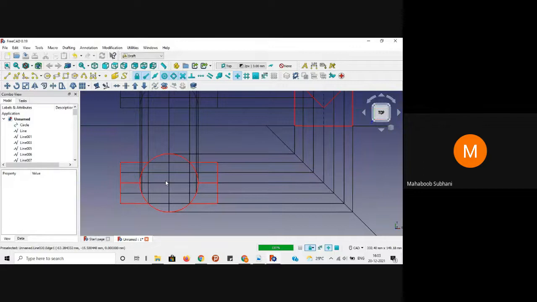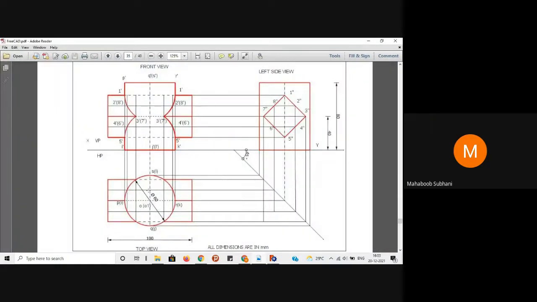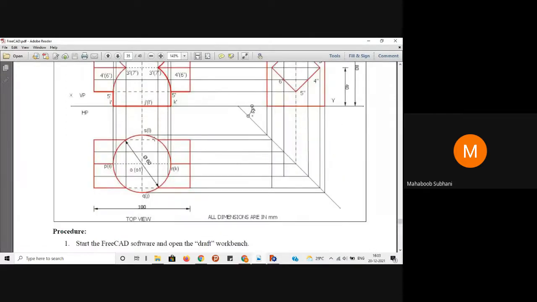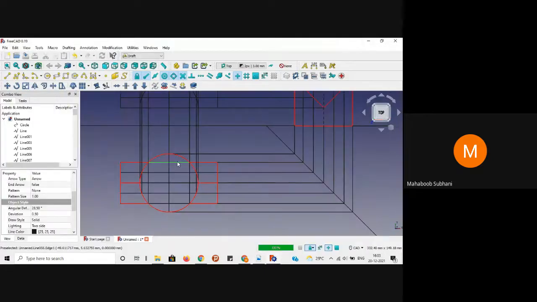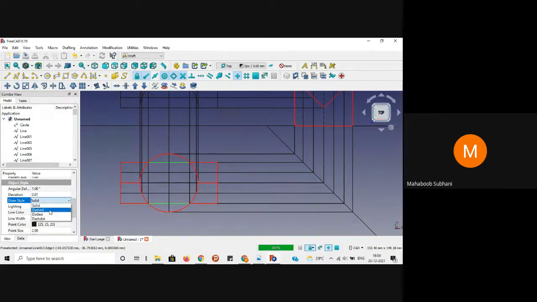Okay, so this is how we highlight this, and for the rest of the things we need to change to hidden. So I'll select this as well as this, and change from solid to dashed.